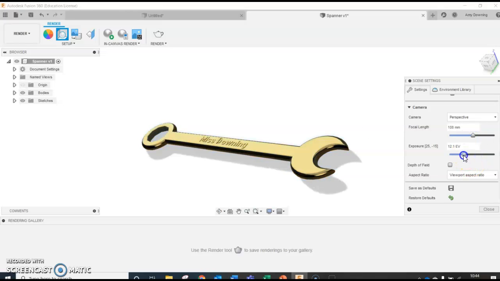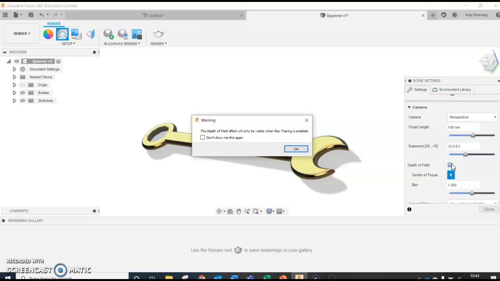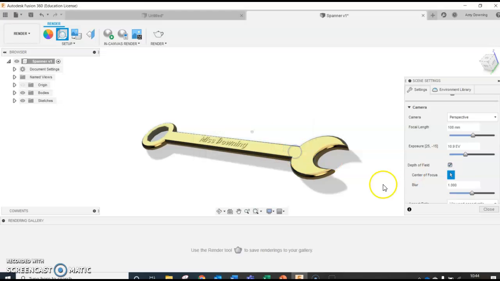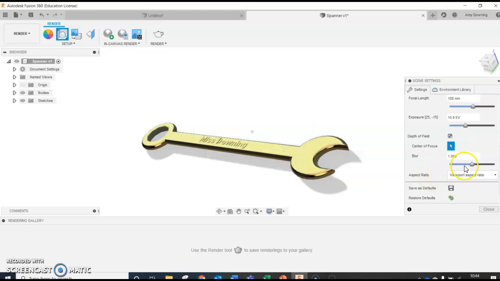So if I just keep playing with these tools here, you can see I'm changing the way that looks. I actually like the way that I've just changed the exposure. Depth of field is only visible later on. And I can add a bit of a blur to the product as well. After all of that, if you don't like it, you can restore the defaults.